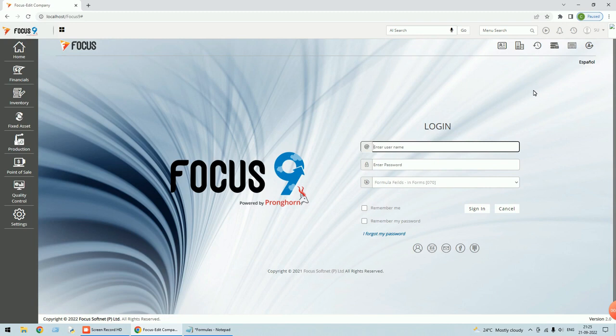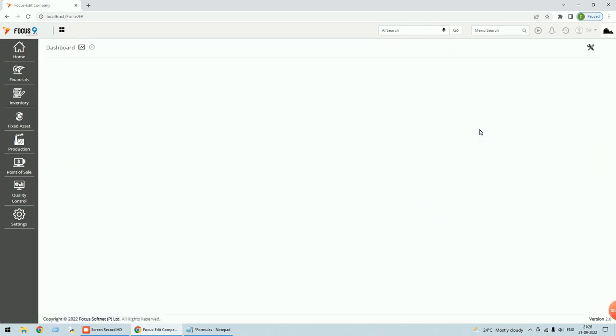Okay, form and screen both are the same, please don't confuse. In some applications we call them forms, in some applications we call them screens. To do that we need to log into the company. Now before defining any formulas, first of all you have to decide in which form these formulas have to be defined. Please make a note, whenever you define any formulas, in every form there are three parts.